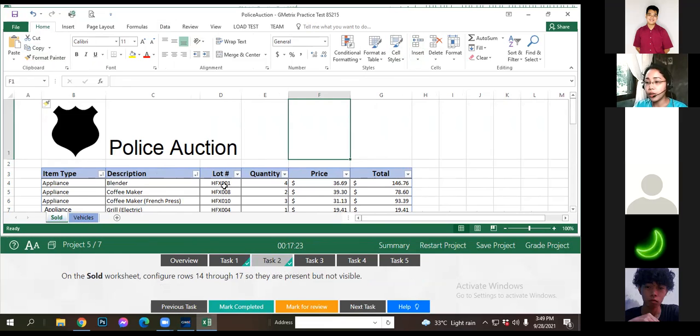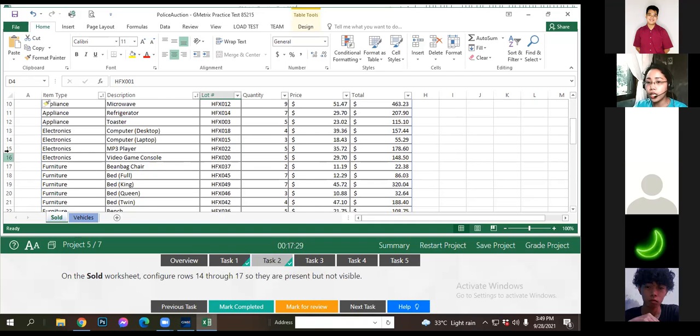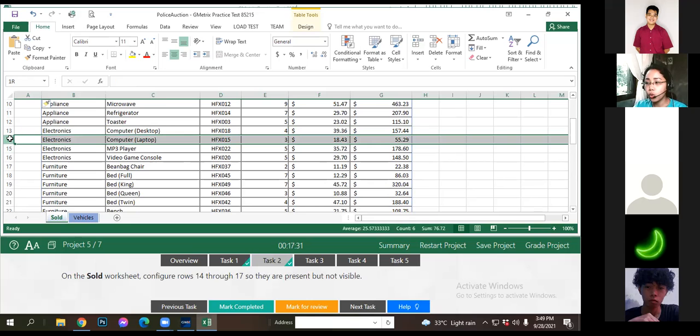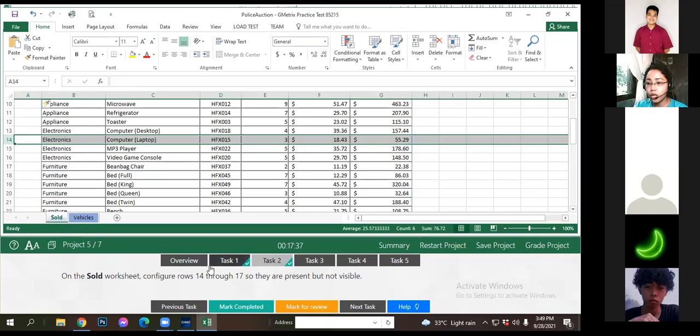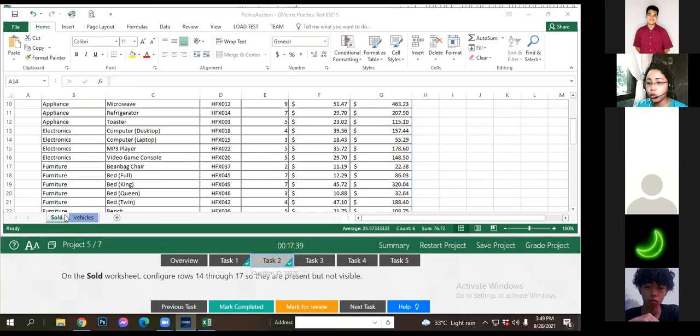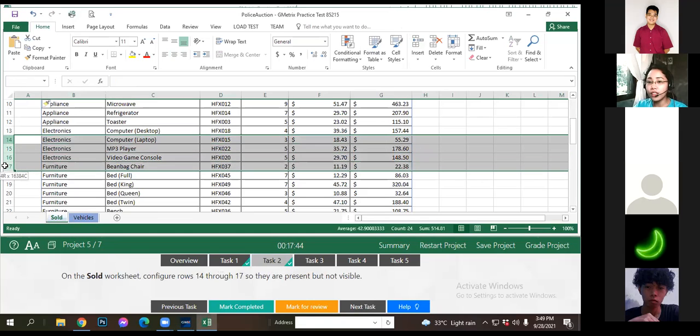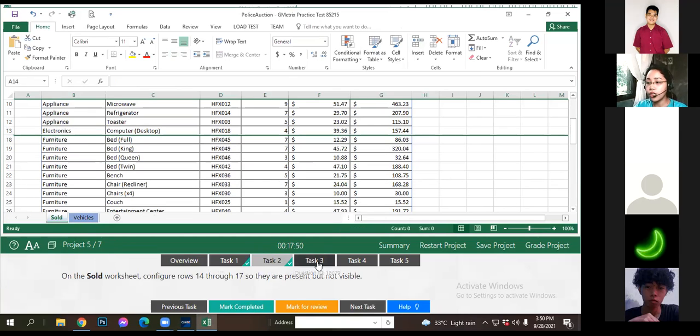So they are present but are not visible. Teka, yung 1 ba? O tama, task, solved. So yung 14 to tama naman, 'di ba? Solved. Yung 1 solved, yung 2 solved. Baka mali ako mamaya ng worksheet eh. Rows 14 to 17. Ayan. So ang gagawin natin, i-hide natin siya. Present but are not visible.